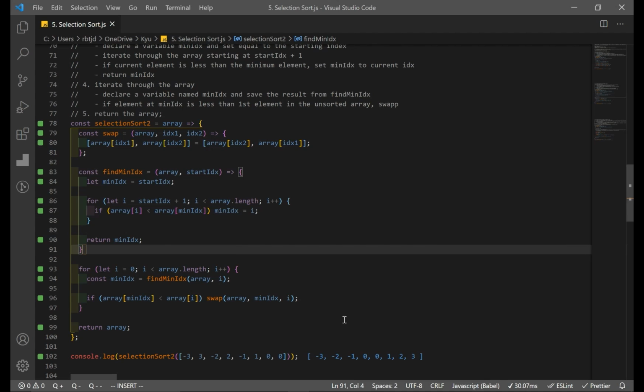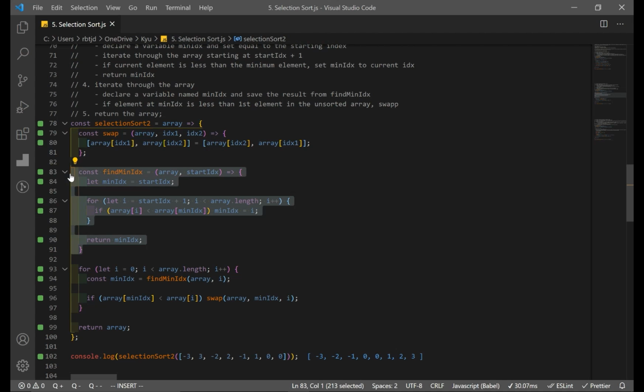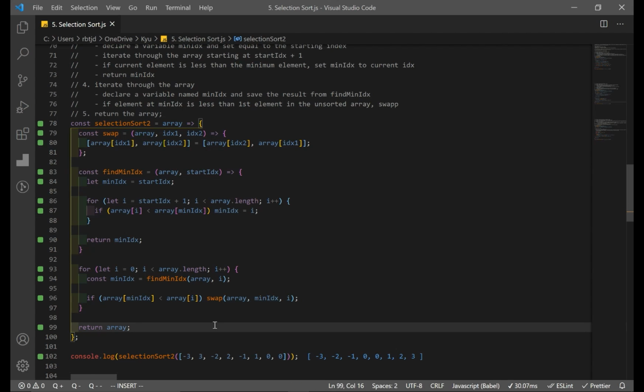But know that here we are breaking up our operation into two. And this one, again, finds the min index. It stores that minimum index to this variable. And then we are checking if our element at minimum index is smaller than our current one. And if it's the case, we are swapping. And finally, we return our array.